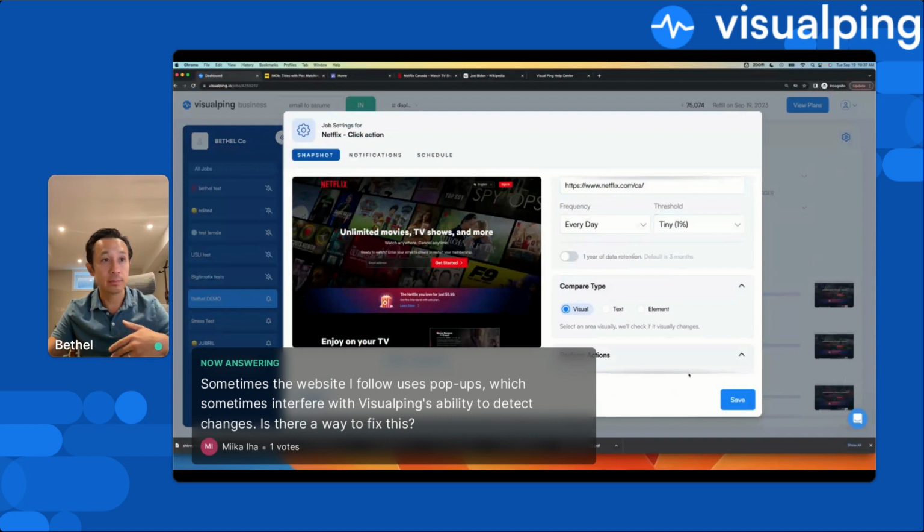If you do have a page where these two things don't really work, please let us know. You can write to support@visualping.io, and we can have our support team take a look at a specific URL and suggest a way to block and get rid of those pop-ups.